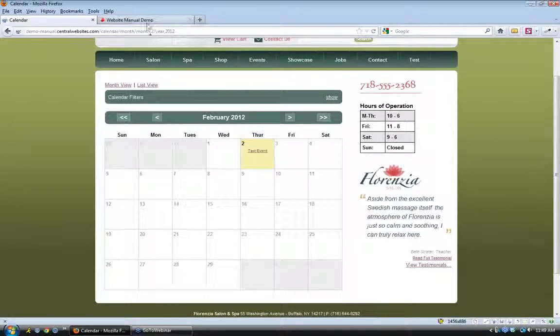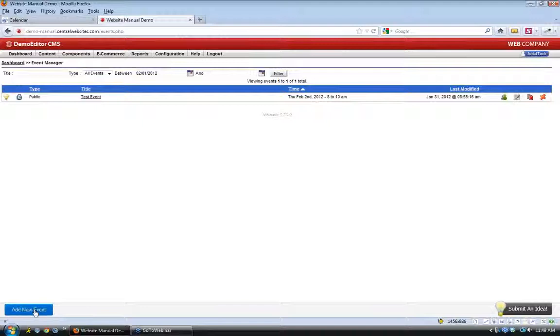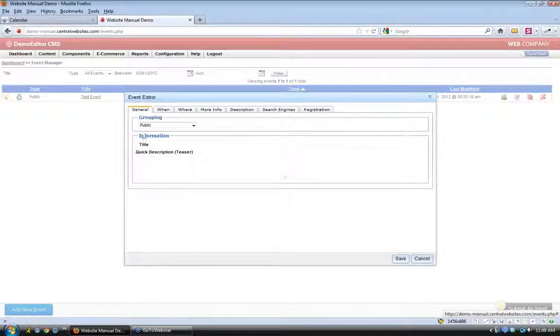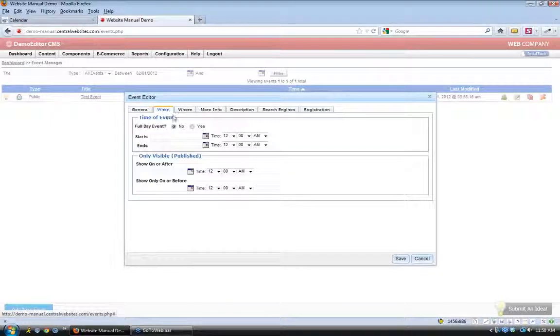So if we're ready to add another event, we're going to go into the back end and click on Add New Event down in the bottom left. And then we're just going to step through these tabs and add the information that will be important to our visitors. So under the first General tab, we're going to add an event title. So we're going to call it Our Event. And for the quick description, or the teaser, we'll just say this is our first annual event.